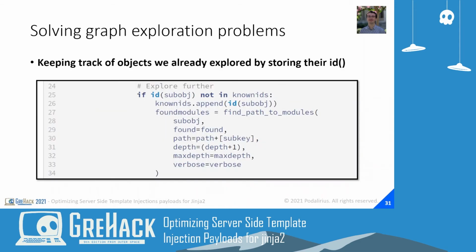So to solve both of these problems, I use the Python id internal function, which allows checking the memory address of an object given as a parameter. So I just added a list called known IDs into my program, which stores the memory address of every object that has been explored inside the breadth first search. So when I explore the child nodes of a node, I know every object that I already crawled, so I don't have to explore the same object many times.